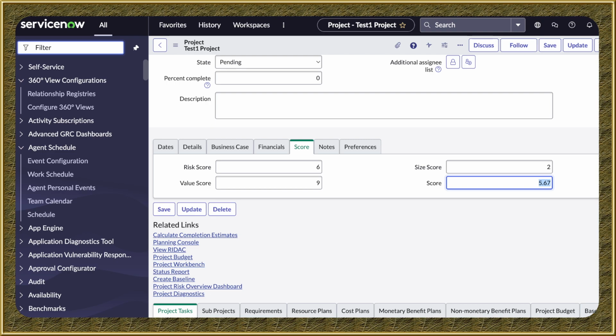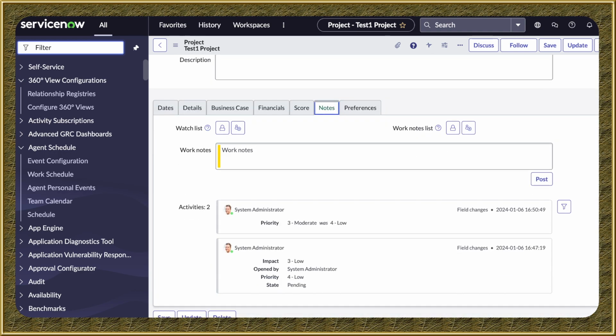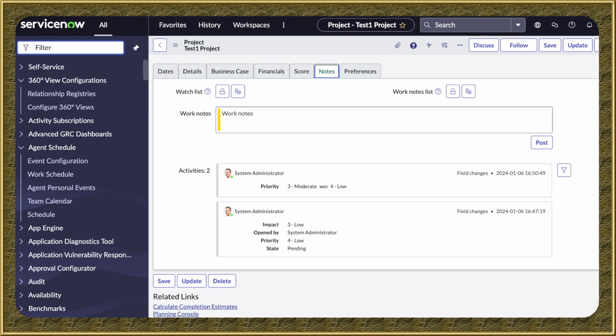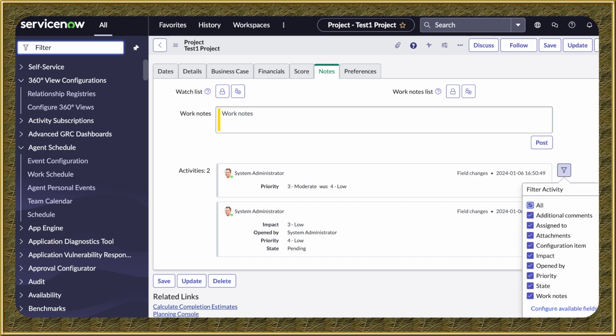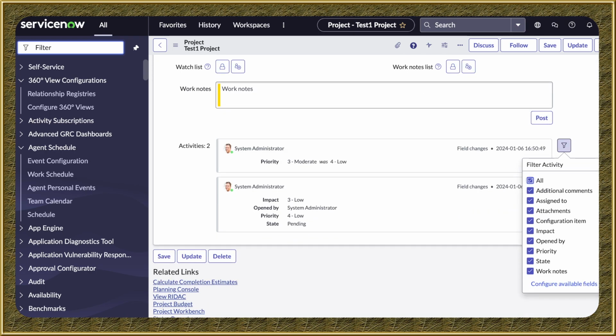Now I'm going to go ahead and move to the notes tab. This is really the audit tab, where you can see your project move from one state to another state. So you'll have some changes that can be captured. For example, assigned to will be captured. If there is an attachment, it can be added to this project, the configuration item.